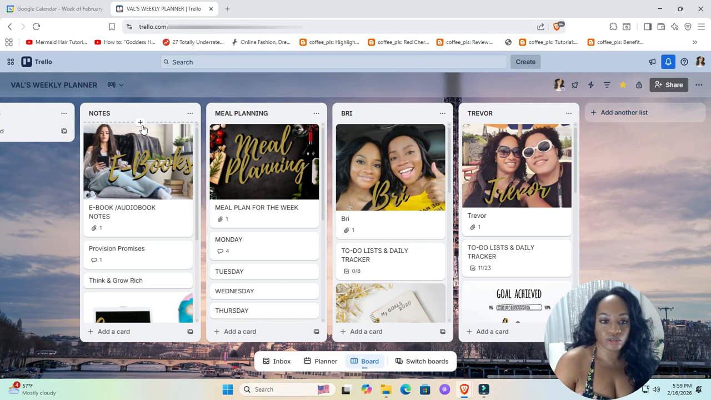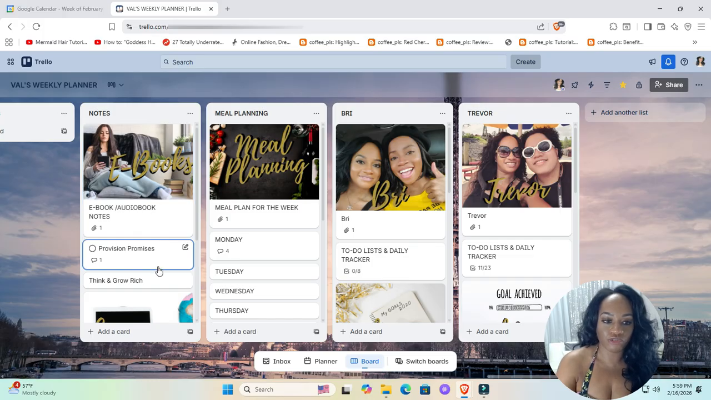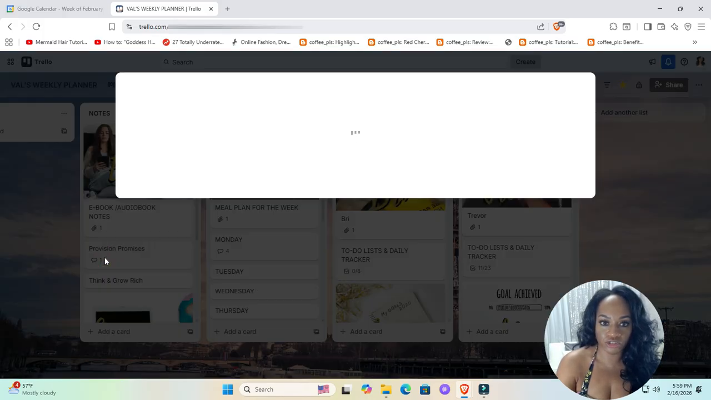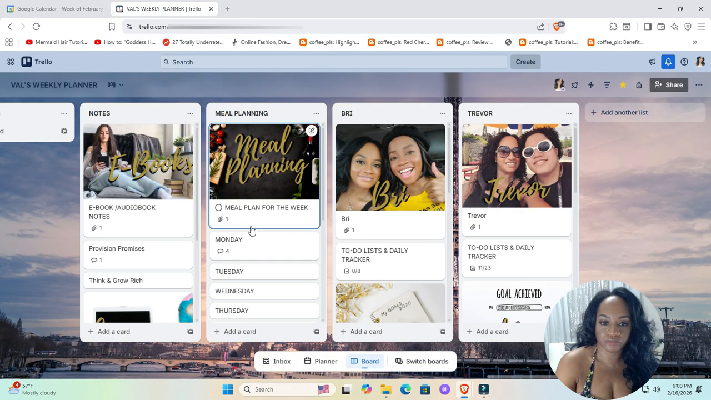And then your additional notes, any books that you're currently reading, whether it's ebook, audiobook, maybe it'll be my book that'll be coming out soon. I was reading Provision Promises by Joseph Prince. So what I would do is write my notes down, right on page 17. He so loves you too that he was willing to give up his son for you. That's how much he loves you. And if God was willing to give you heaven's best, which is Jesus, do you think that he would withhold anything else good from you? No. Right. So notes that I took that really resonate with me, you could put that in there.